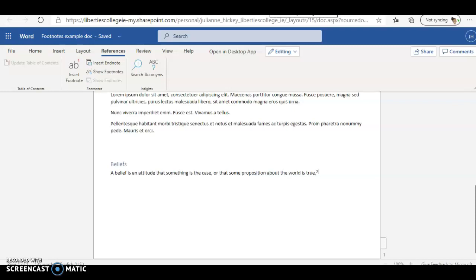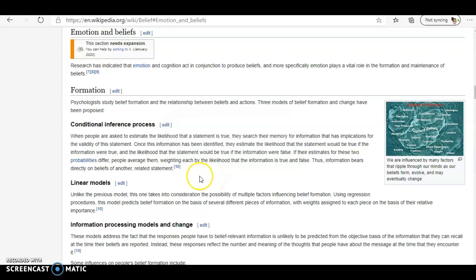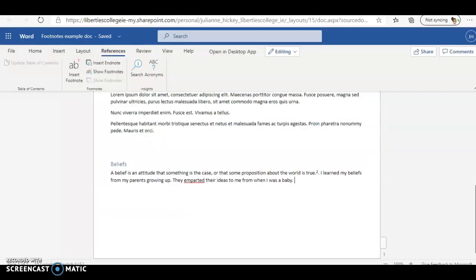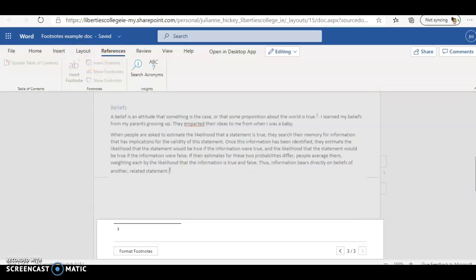I'll just do one more example. So here's something I want to include in my assignment, talking about conditional and inference process. So if I highlight this whole paragraph, and then right-click copy, go back in. Remember to paste text only. Okay, and then I'm going to full stop, insert my footnote, go into references, then go footnotes. So this is my third footnote.